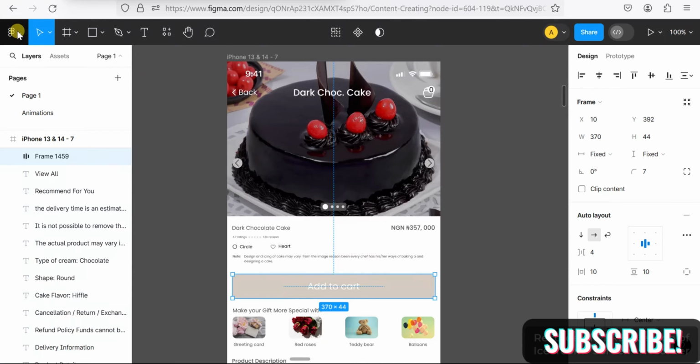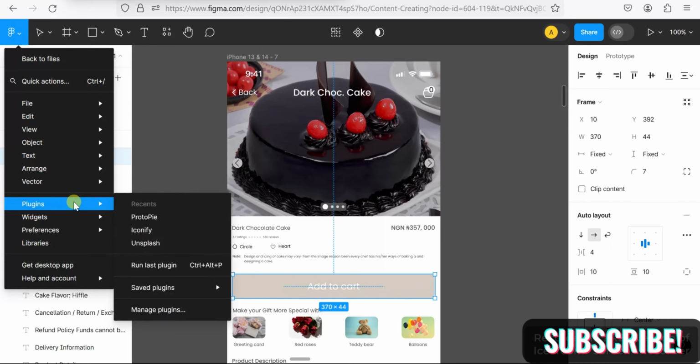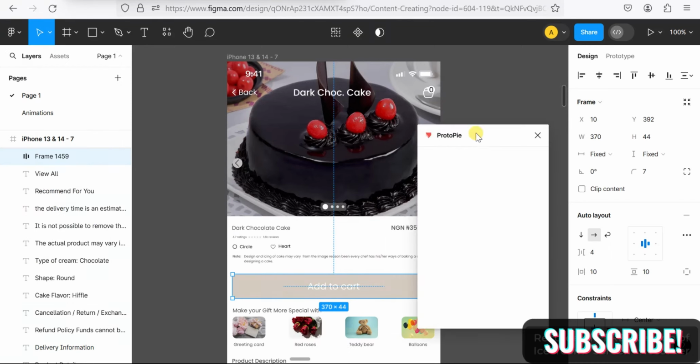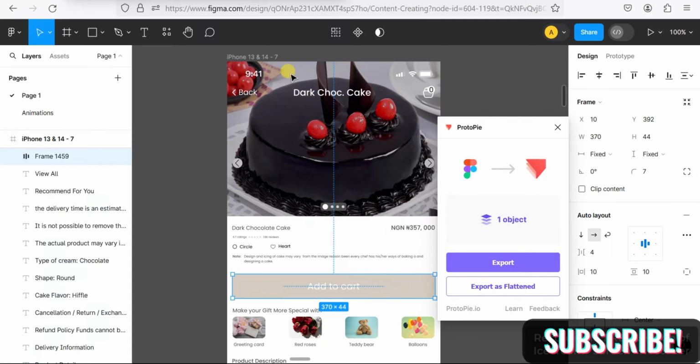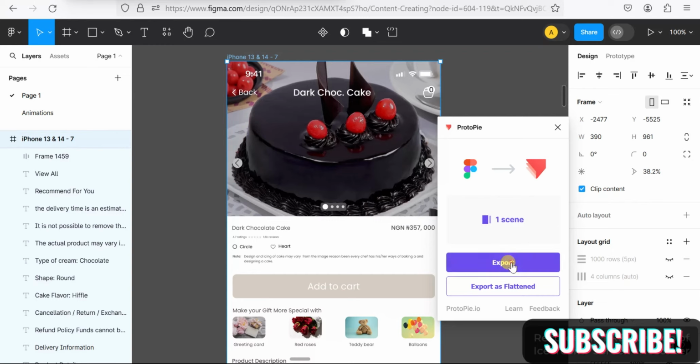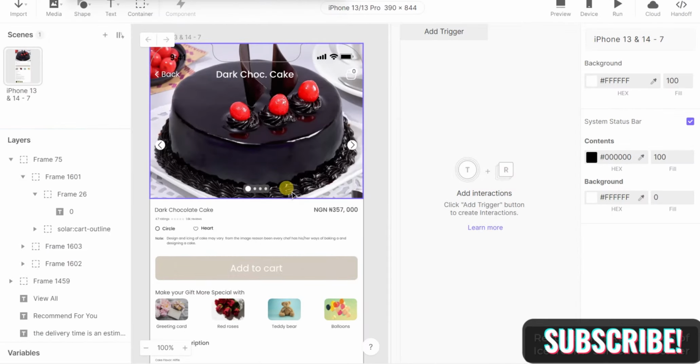I'll click on this drop down menu and go to plugins, select Protopie. I'll select this particular page that I want to export and click on export. So this will actually export my design to Protopie. And here is my design exported from Figma for me.